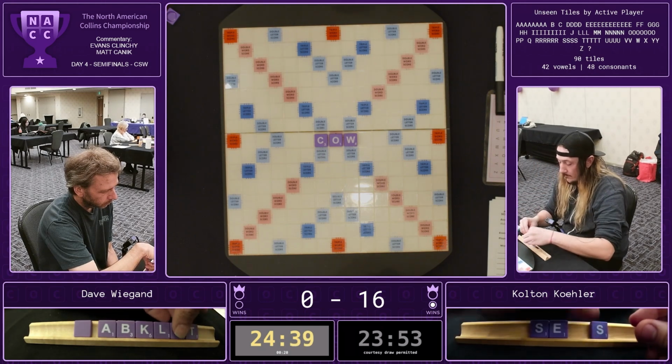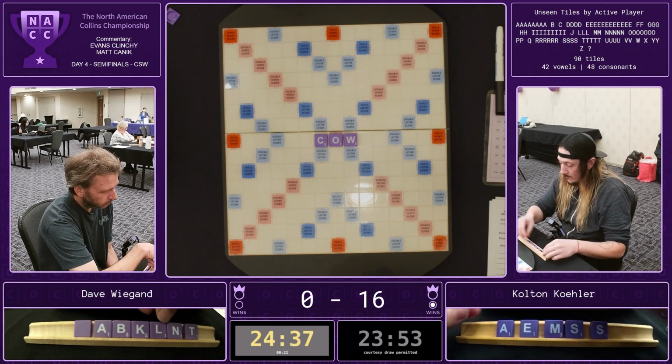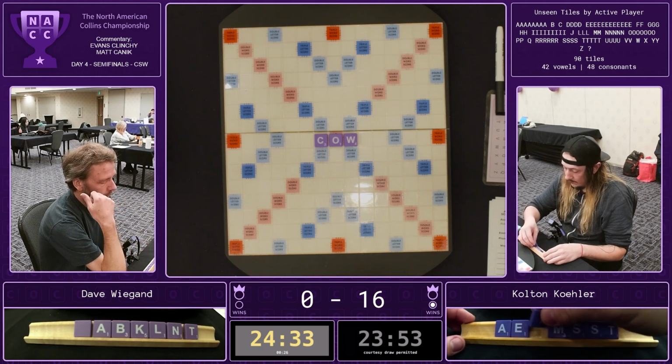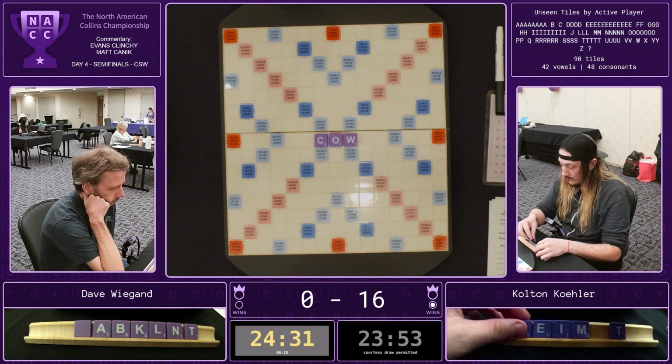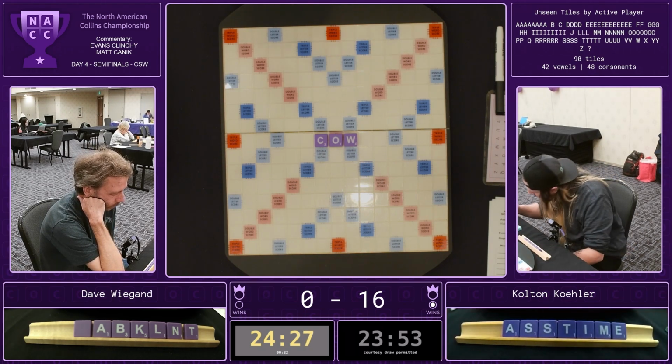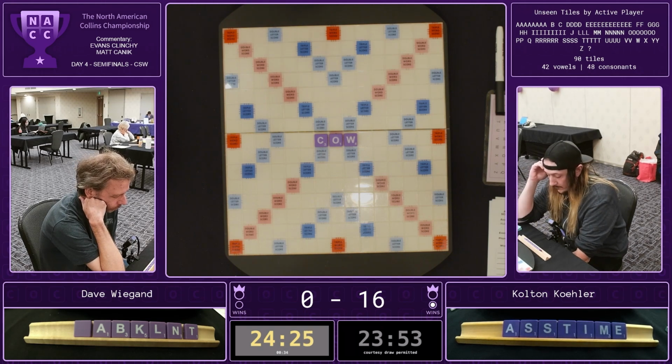No doubt, Dave Wiegand knows his hooks for 3s to make 4s, and I'm sure he's going to find either one of those options pretty easy to find. And Colton's drawn some nice stuff. AEMSTT. Yep, and there's the I as well. So miss seat, I believe, a 7 in that rack or something like that. And Colton's going to give us a good time, a real good time instead.